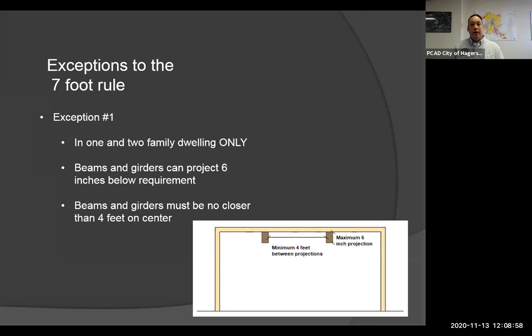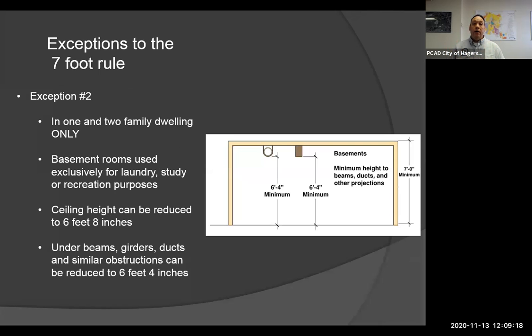And so the last part of that exception that we just talked about, allowable projection into the ceiling height, is that they can project no more than 6 inches below the required ceiling height, as you see in that diagram that we typically will see when it comes to beams and LVLs. Now let's talk about the second exception. Now we're talking about basement rooms. We're still talking about 1 and 2 family dwellings. And we're talking about basement rooms that are exclusively used for laundry, study, or recreation purposes.